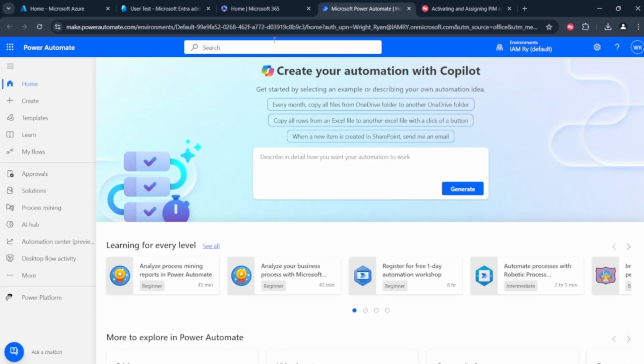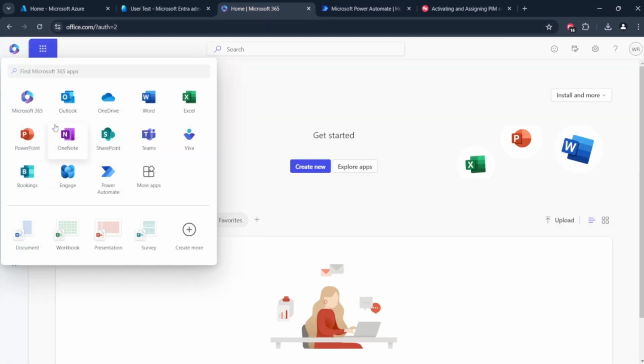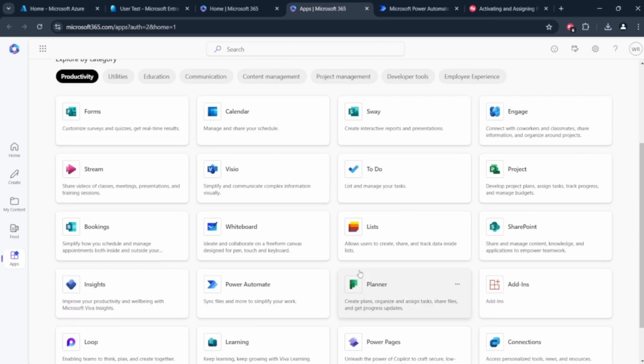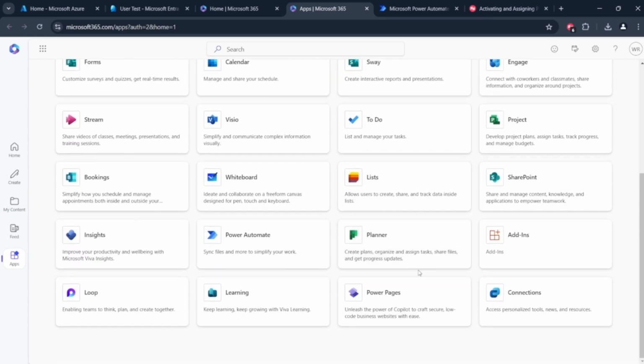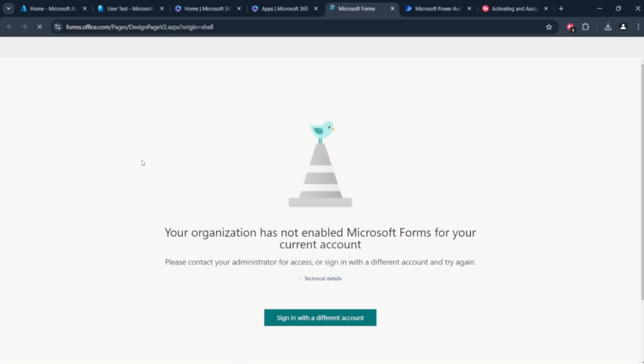So we have access to Power Automate. Let's take a look at more apps. And we're going to go take a look at forms. Oh, we don't have access. But why? Well, that's because we're not licensed to access this.